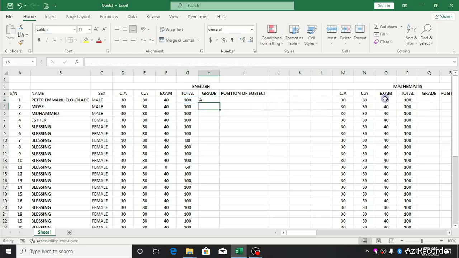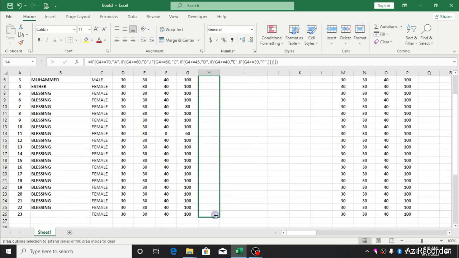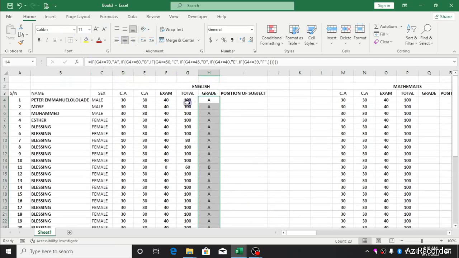Then now click enter. You see that it has given you A already. So when you put your A, you now drag it to the extreme end. You see that it has given you B already. So you can come here and also centralize it. So this grade now has given us A, B.